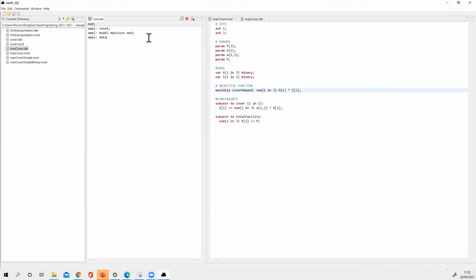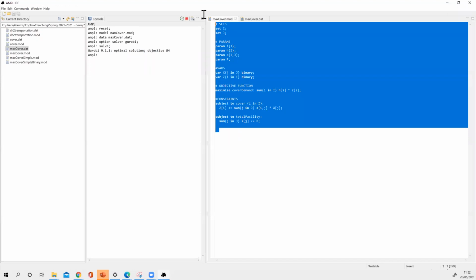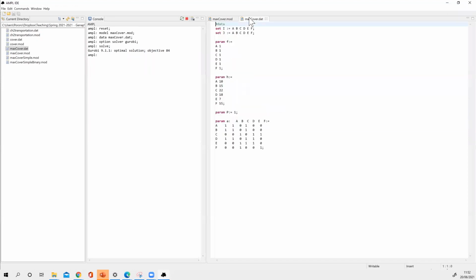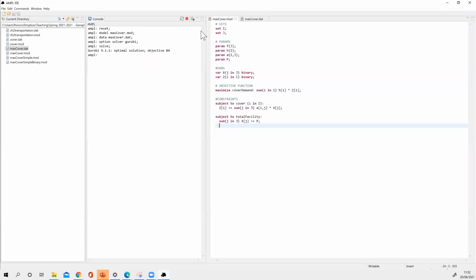data. Okay, we have data now. It's separate with the model max cover dot dat. Option solver Robbie. Here you go. It's the same with the previous one. Yeah, because this is the same model. Instead, this one is more compact and it's separate from the data and the models. And when you want to display the result, you just need to display X and display Z. Yeah, here you go. You get the same result basically.